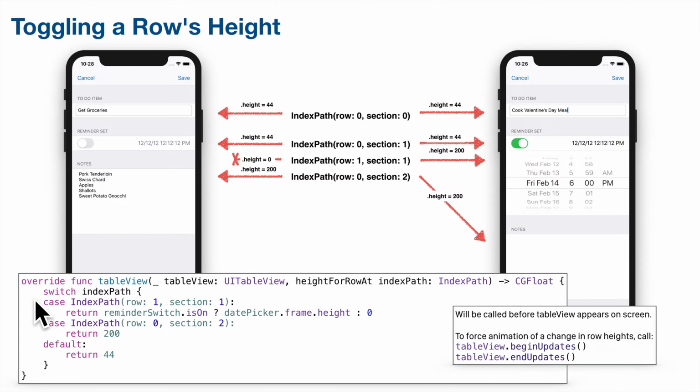and now this is called automatically when the table view is about to show on screen. What if we want to call it when we toggle this switch back and forth? Well, this is the code we need to add. To force the animation and the change of row heights, we just say tableView.beginUpdates and tableView.endUpdates. These are two methods that will go ahead and take care of any changes that we're seeing in adjusting the row heights of the cell. And we'll call this in the IBAction when our reminder switch is changed. So let's code this up.